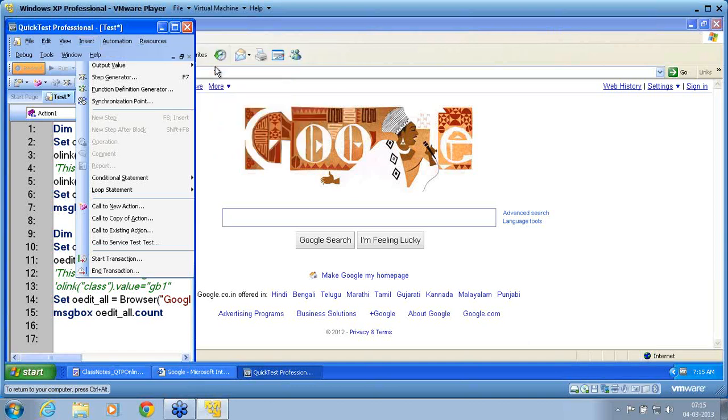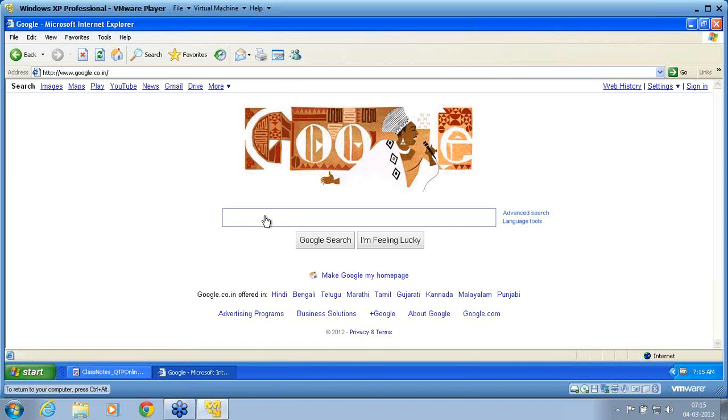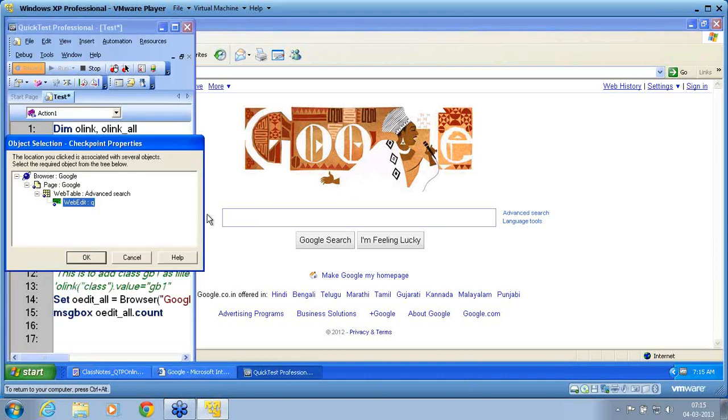I select standard checkpoint. Now I am not able to see a web table here, but when he recognized web edit, he recognized it in association with web table. That is what we have seen under spy. I click on web edit. Now I don't want web edit in the object selection screen. I go to web table advanced search.